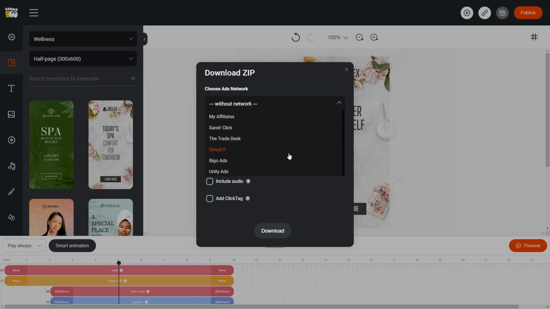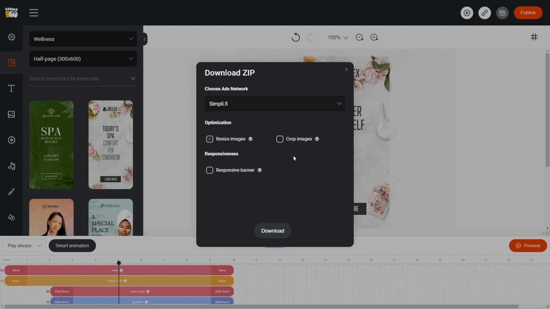In the field with networks, we choose the one we need. In this example, it is Simpli.fi. Optimization parameters are also available to us. Resize images will adjust the image to fit the banner size. Crop images will crop the image according to the visible part of the workspace.